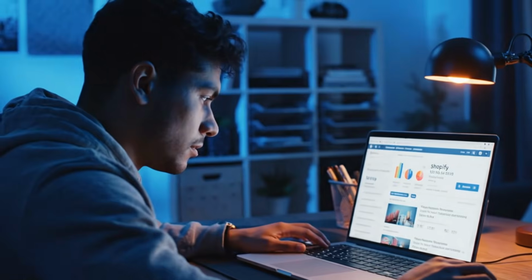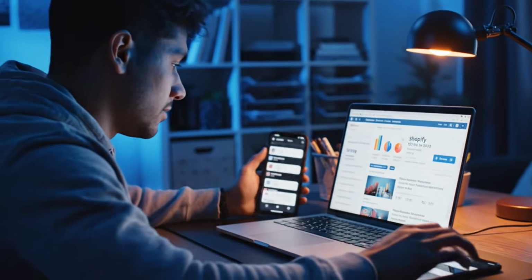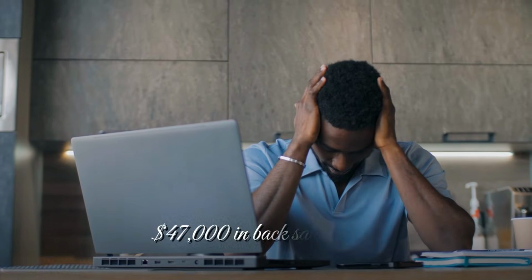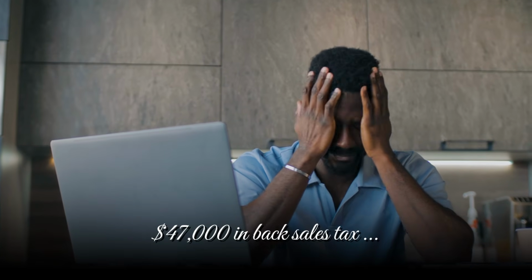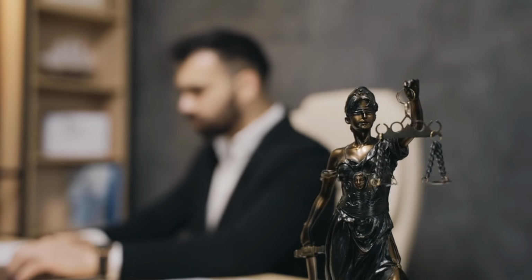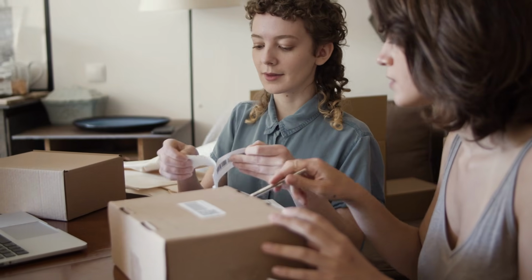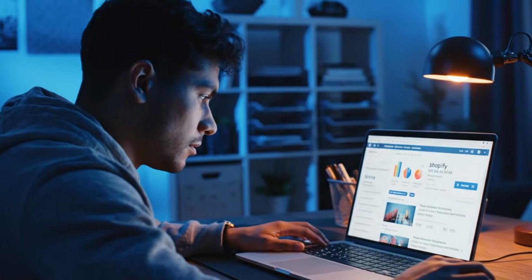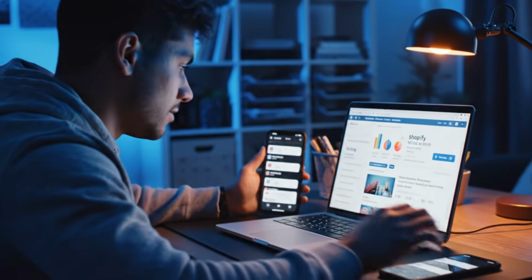Imagine this, you're running a profitable online store, sales are rolling in, life is good. And then you get a letter from the state of Texas saying you owe $47,000 in back sales tax. You've never been to Texas, you have no office there, no warehouse, no employees, nothing. But none of that matters anymore because in 2018, the Supreme Court changed the rules for every single online seller in America. And most e-commerce store owners still don't know it.